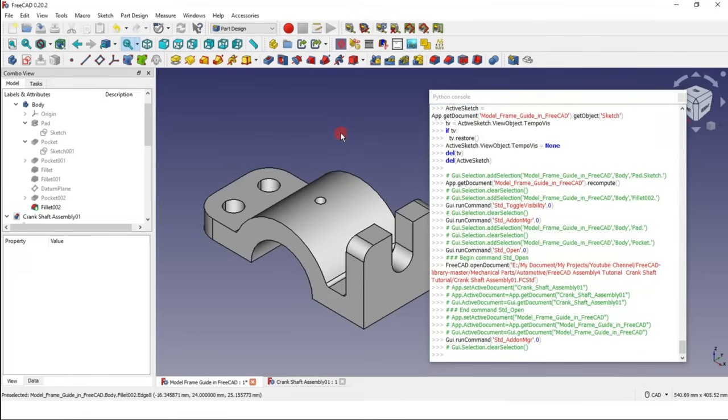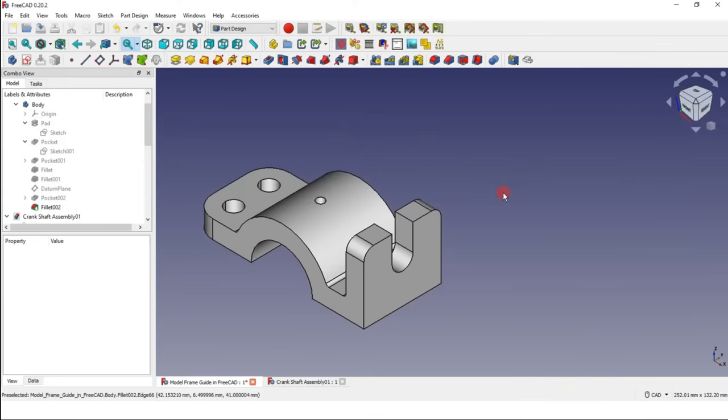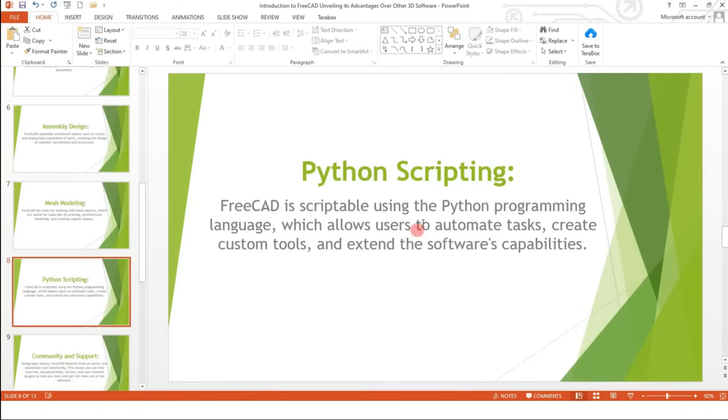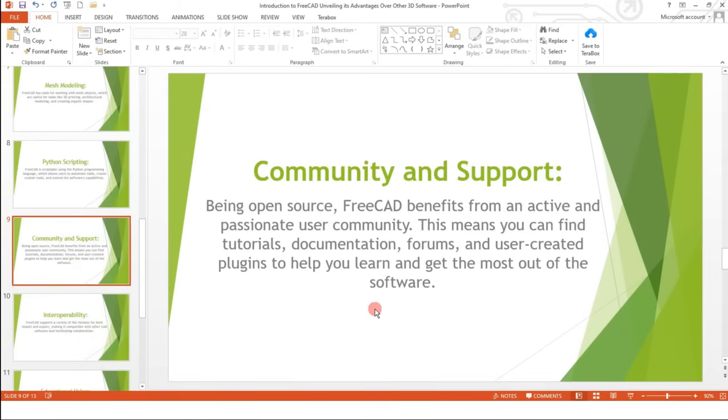As per my point of view, FreeCAD is the only parametric modeler which is available open source and powered by the Python programming language. So we can do so many things with the help of Python scripting, like we can create animations and custom tools. It is a very deep topic, and it is not recommended for beginner users. Once you complete my course, then you can learn Python scripting and do some advanced things with FreeCAD.